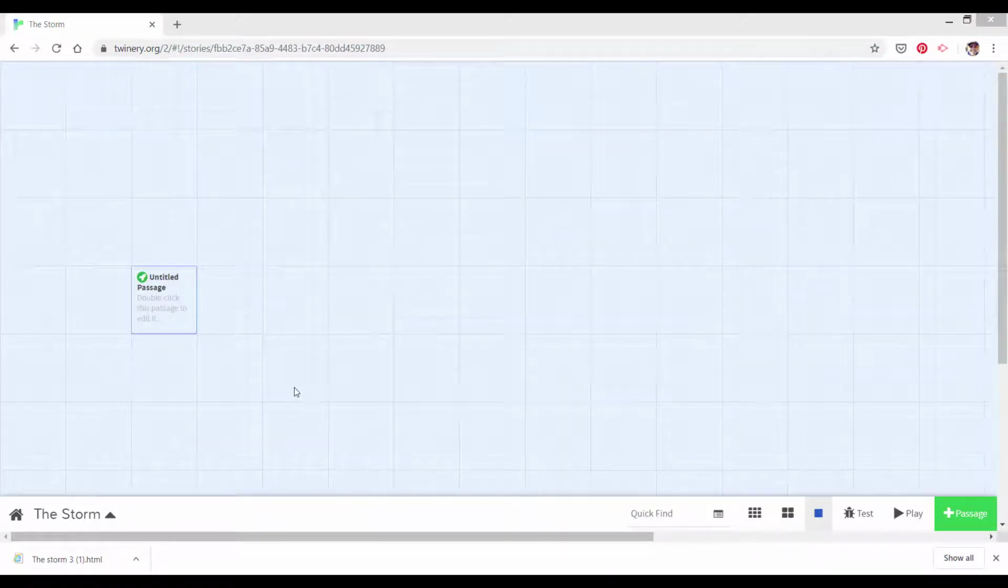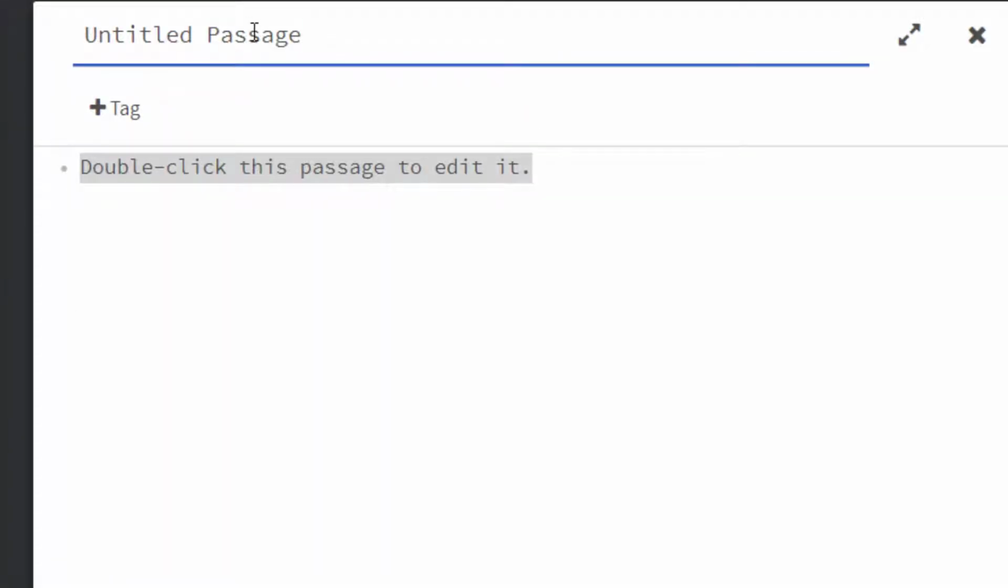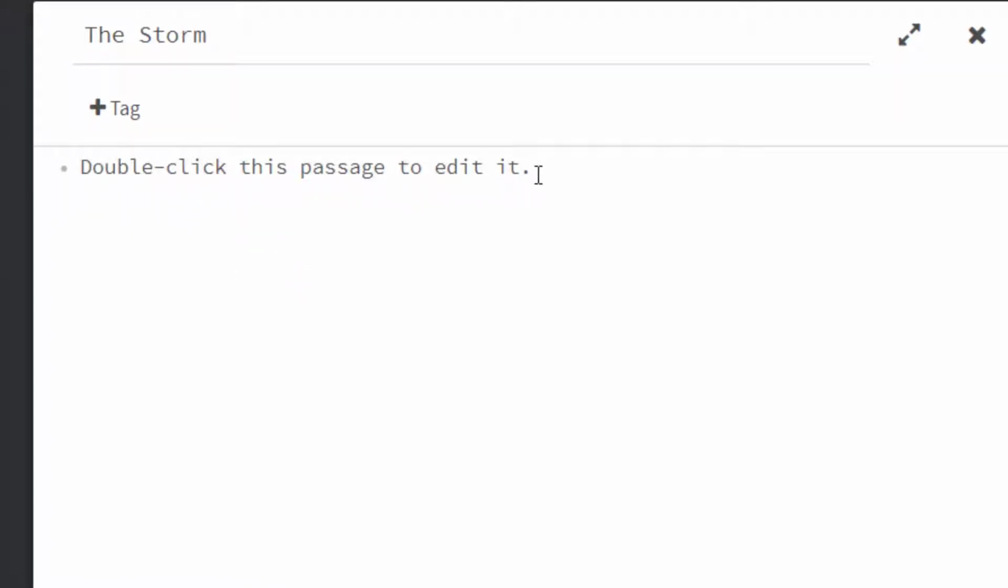Now Twine works by making pages that link to each other. So this will be our first page. We can either double click or just click onto here, and I'm going to call that The Storm. And inside here we can add some text, so I might just put here some test text.